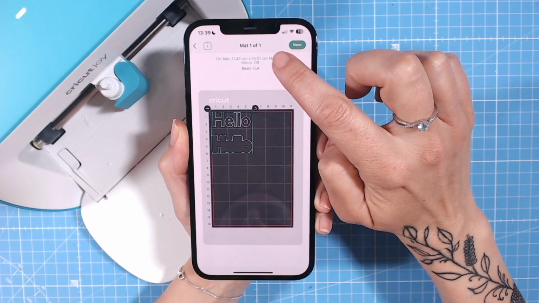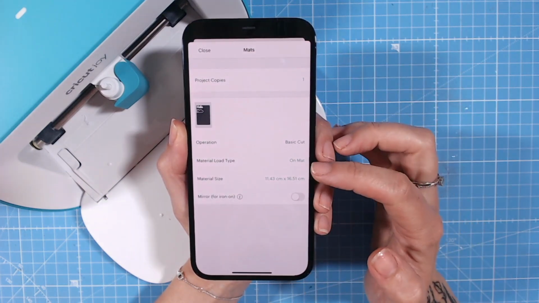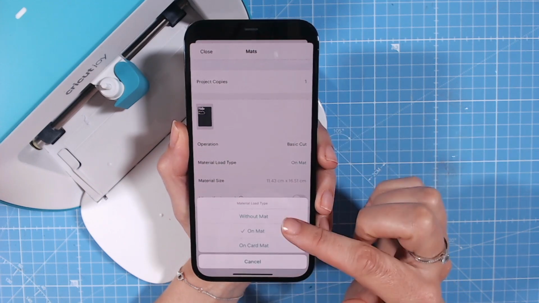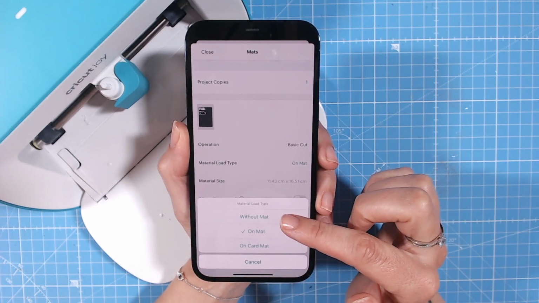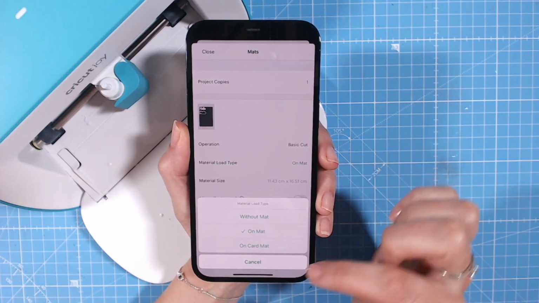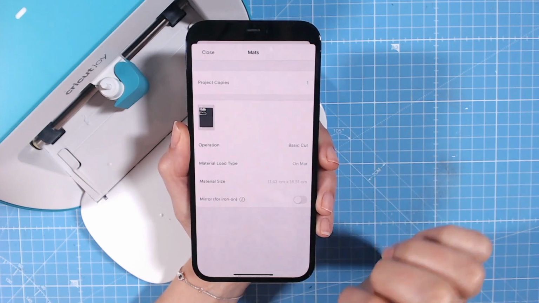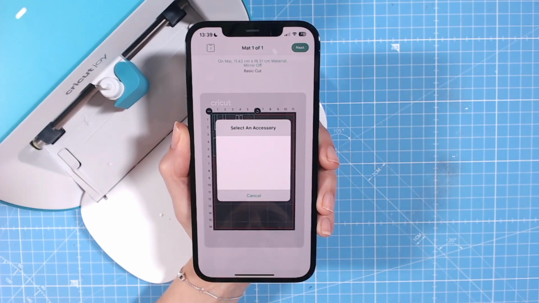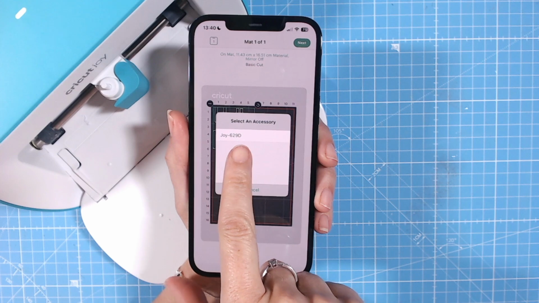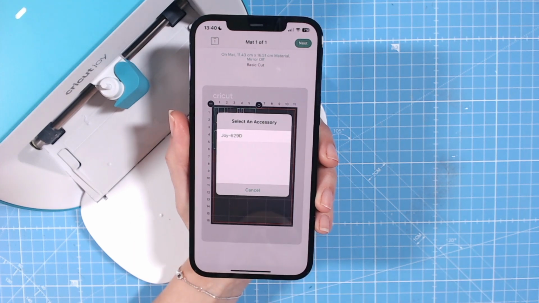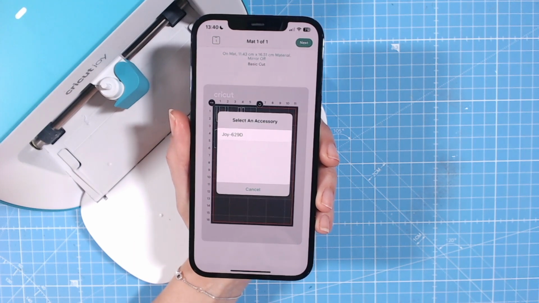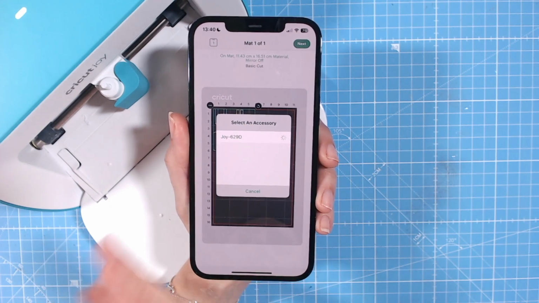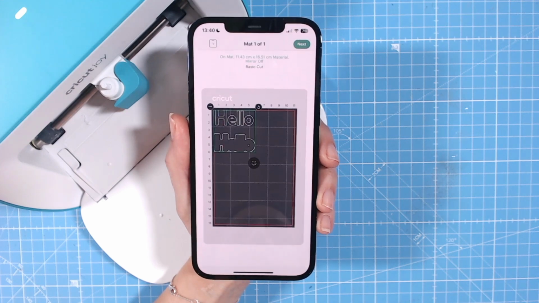We can come here and we can change, if we want to, the material load type. So this is if we're using a smart material, for example, from Cricut, so we don't need a mat, or if we're using a special card mat. We can go to next and just make sure your machine is plugged in. Now my machine's plugged in, I can see that the Joy has shown up in the Bluetooth options there. So I can just click on that and it just takes a few seconds to find itself.